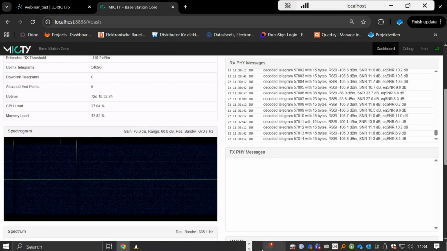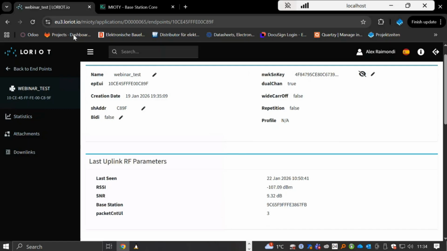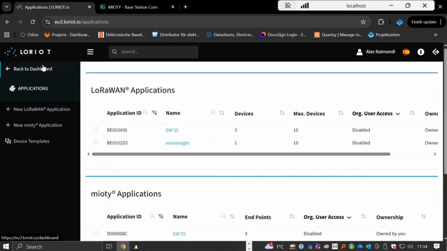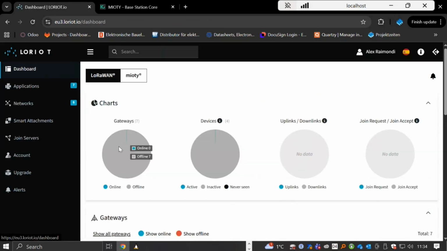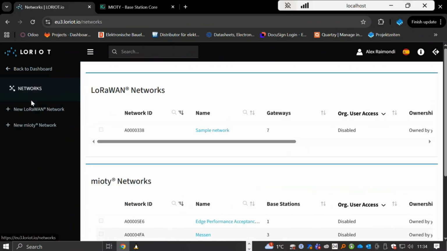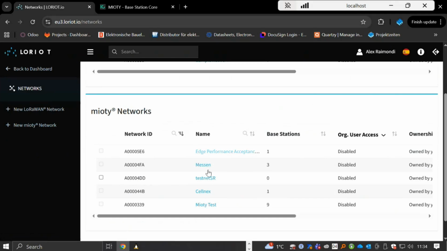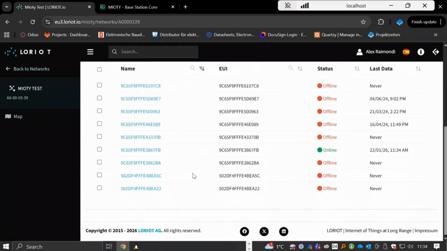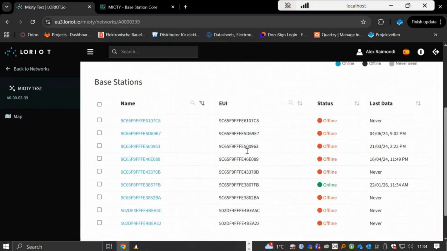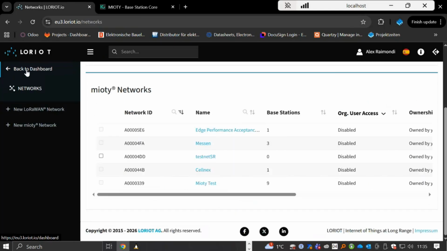Okay, so we will also quickly have a look here. If you registered to Lorio and log in, you will get this interface. And as said, you will need to create your own network, which I already did, and then register your base station, which is really easy. You just click add base station and you can register and fetch the certificates, but I'll leave that process to another webinar.